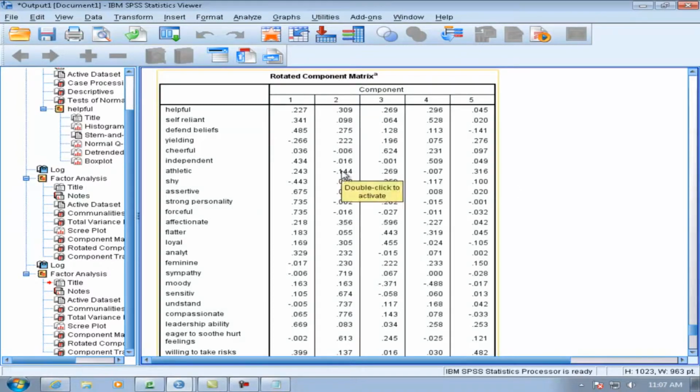Because it's ambiguous. We call it cross-loading. Now, here we go, independent, meta. Independent. Factor 1, 0.43, but what? Factor 4, 0.51. See the problem? It's not clear. It's loading on factor 1 and on factor 4.